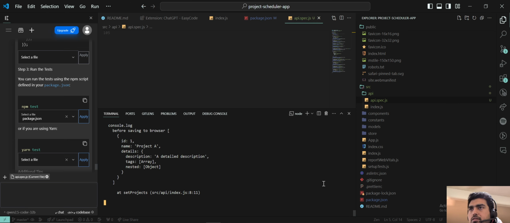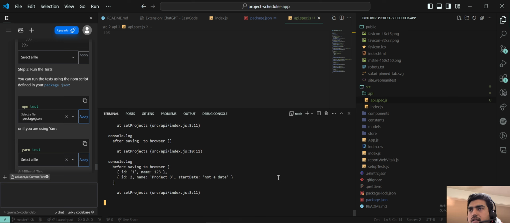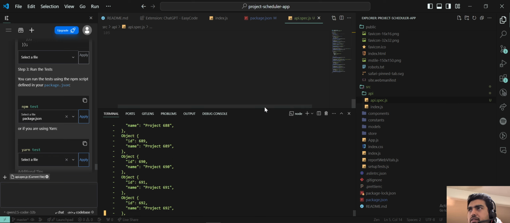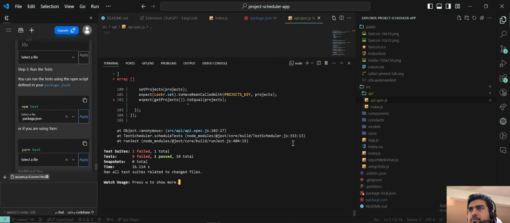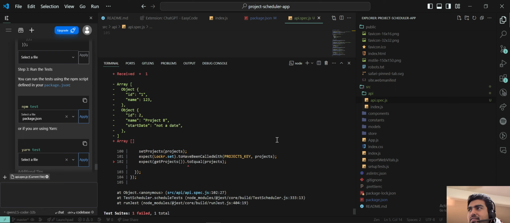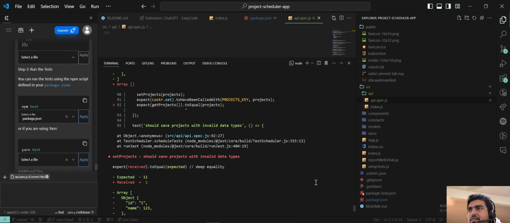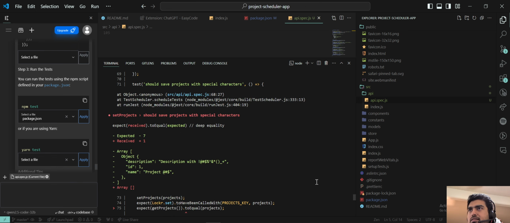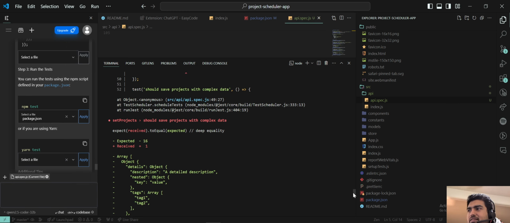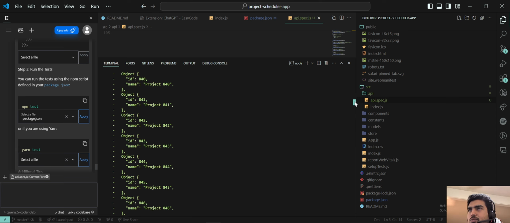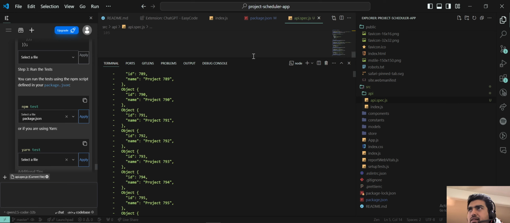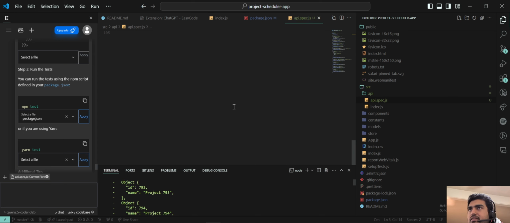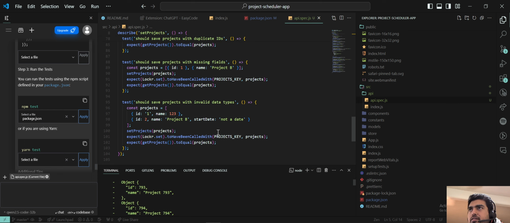Okay, okay. Oh, it just ran everything. So one failed and only one passed. And why is that? It should save project with special characters and stuff. Whoa. I guess let's simplify this big file for a while.